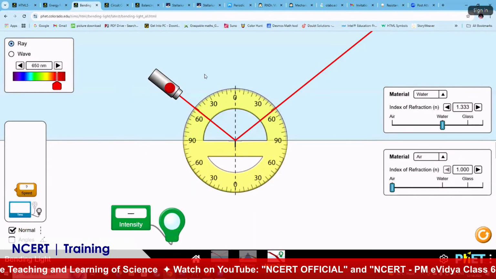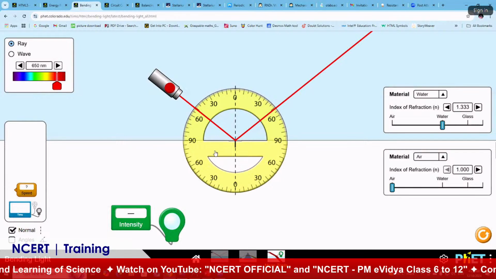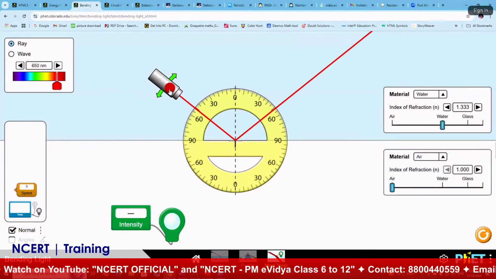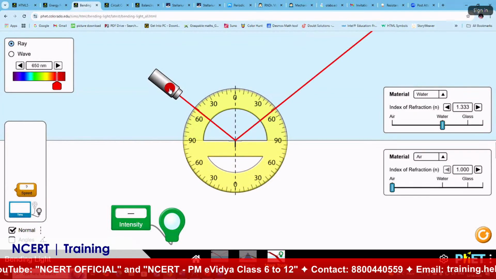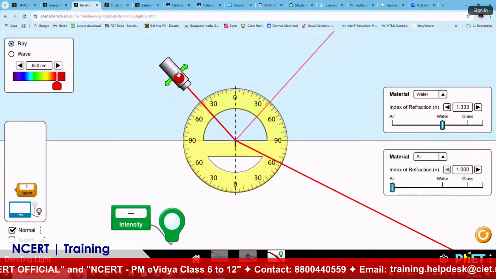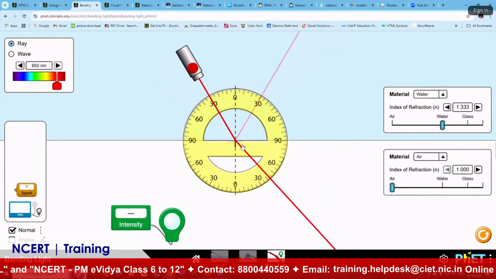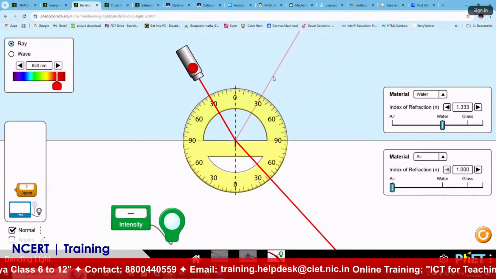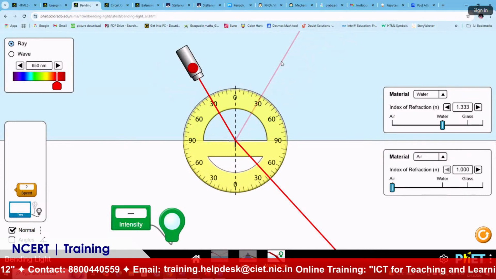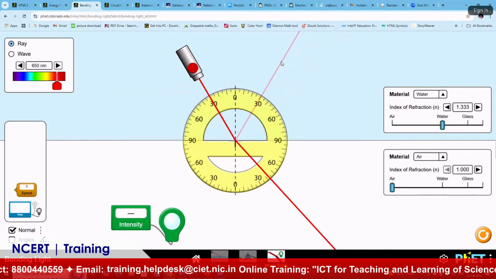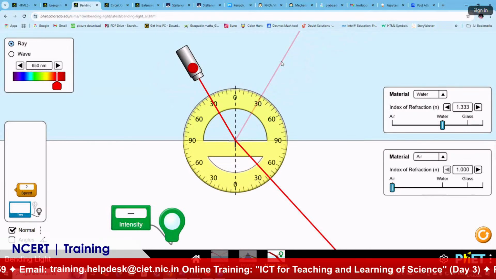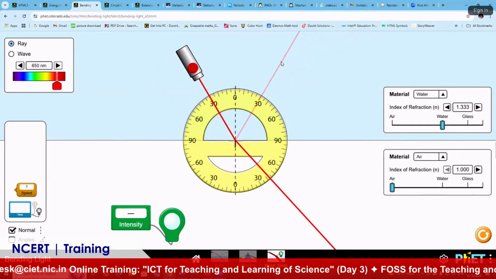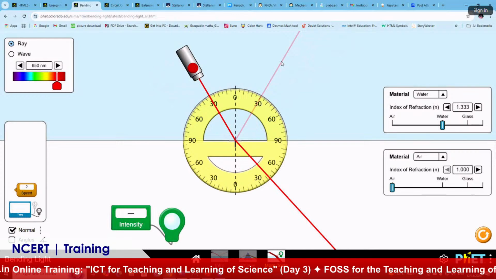So I will take another example. This is light. So when I switch on the light, if I move this, the angle of incidence here is 30 degrees. So the angle of reflection is also 30 degrees. So this is the first law: angle of incidence is equal to angle of reflection. So if a teacher teaches, instead of drawing on the board, he can use this.